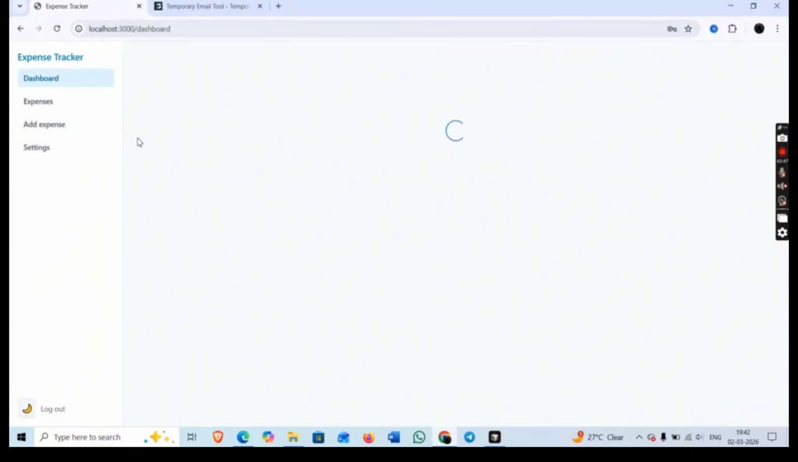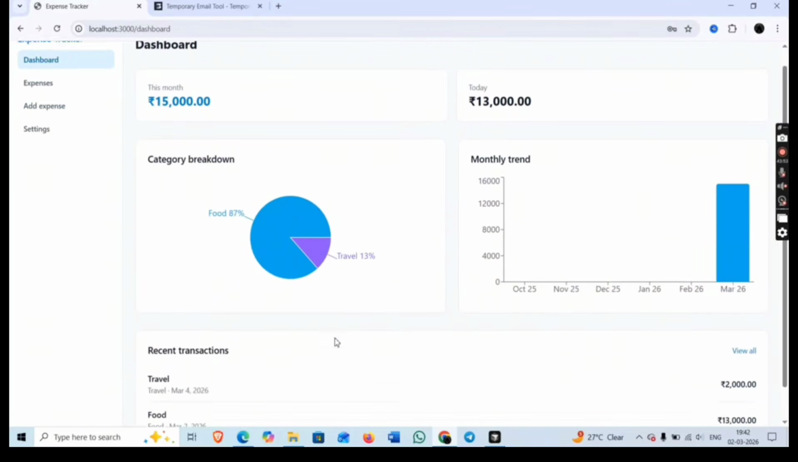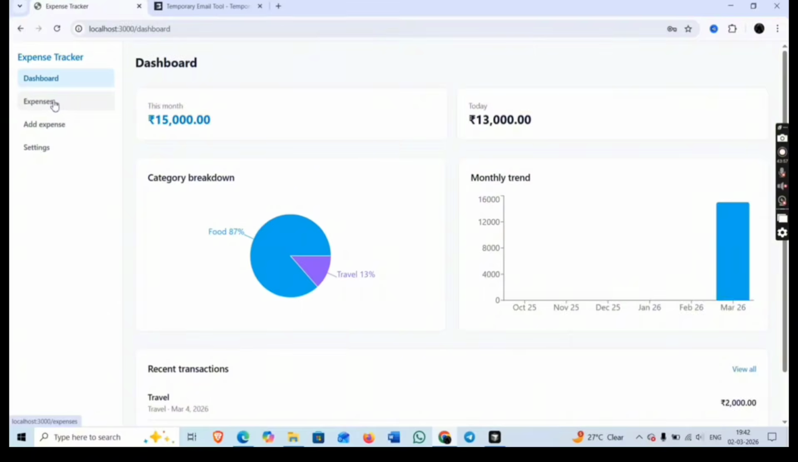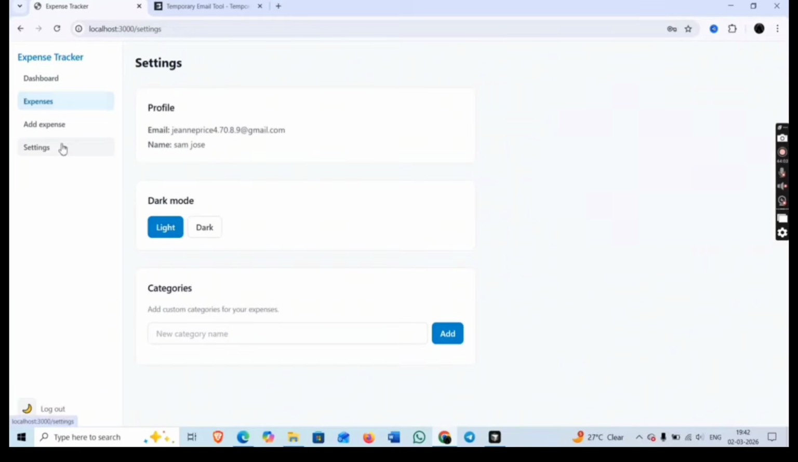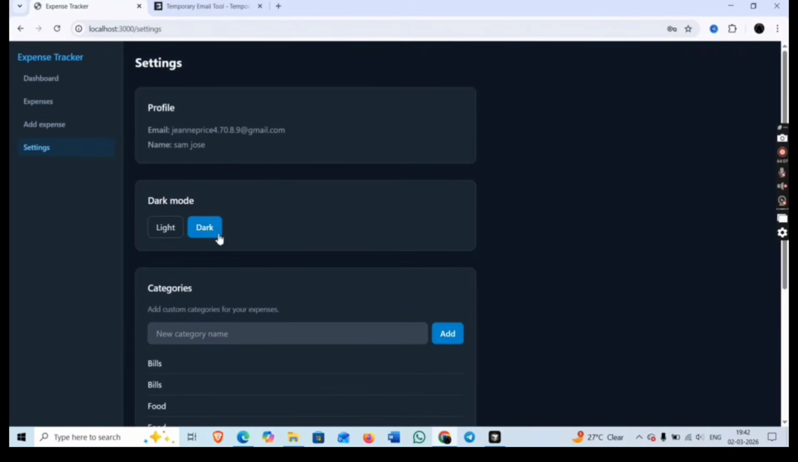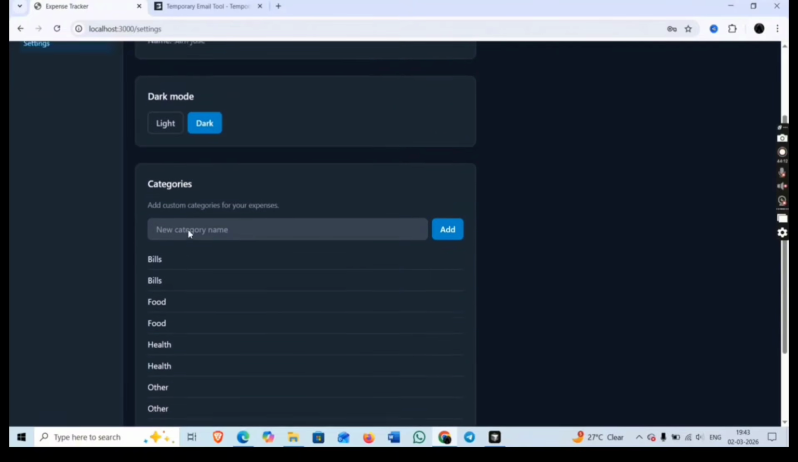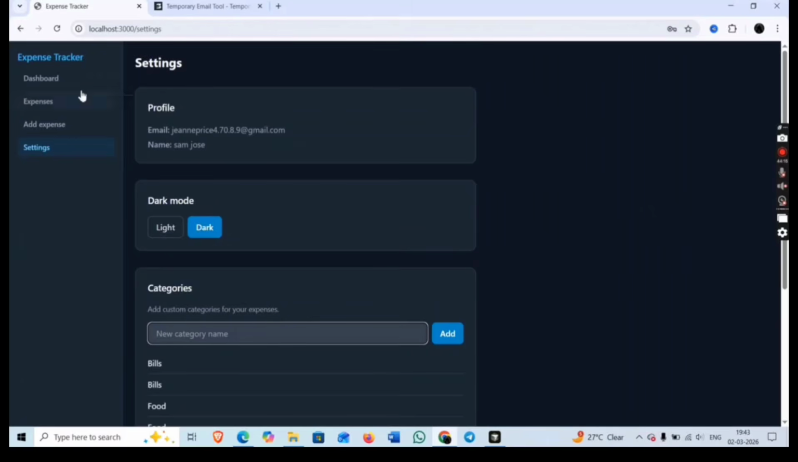If you look at the dashboard, it also shows the total expenditure along with the graph that displays the category-wise breakdown of your expenses. This gives a quick overview of where most of your money is being spent. Apart from that, the dark and light mode feature is also available, and also the UI interactions are working smoothly, giving the app a clean and professional feel.